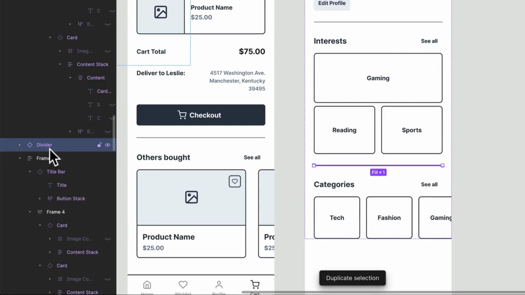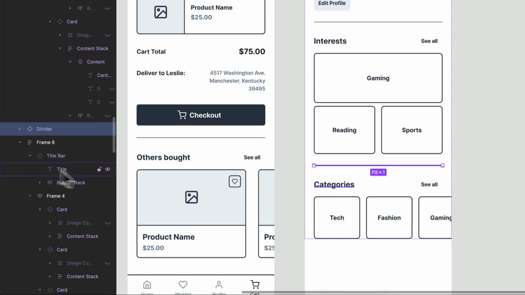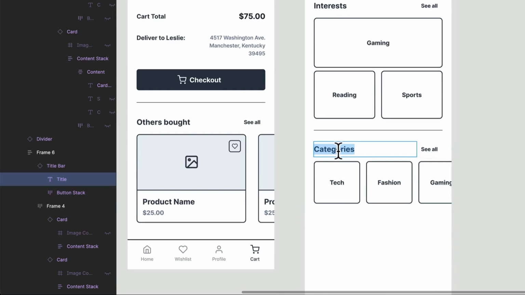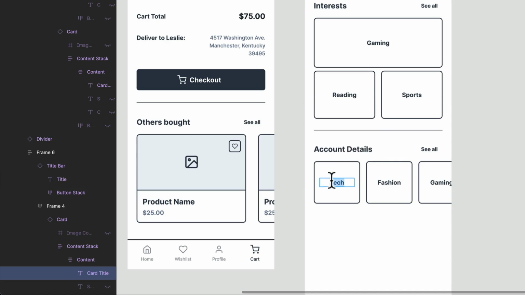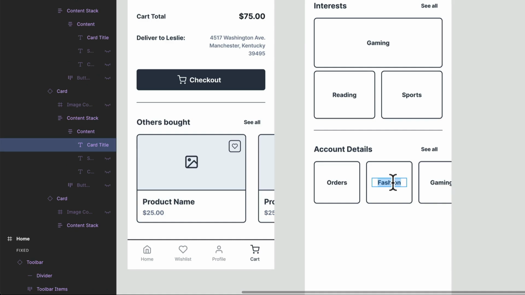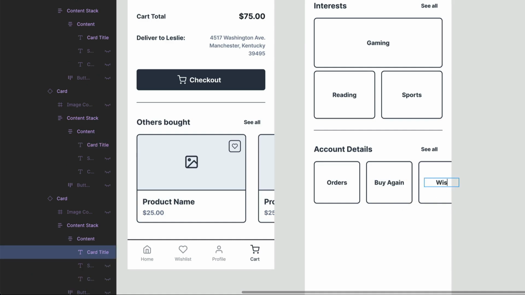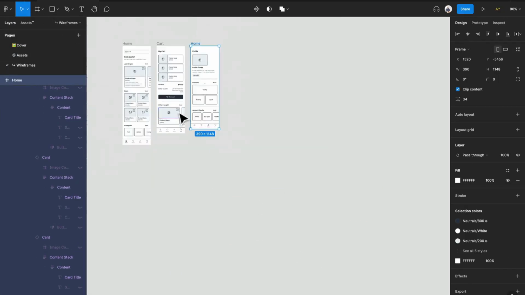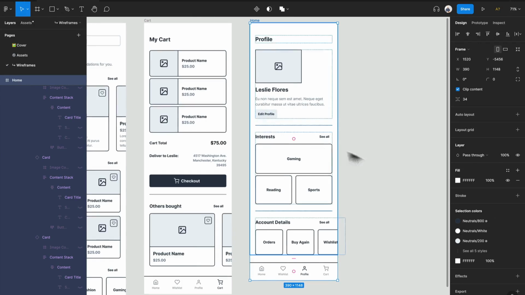So I'm going to make a duplicate and drag that down. And now we have another section here. I think this is where they can get another deep dive into their account. So maybe it's account details. And over here we have things like your orders. And then we have other things like buy again, and okay, maybe wish lists. So definitely some things here that we can use from the other part, like how we just dragged those components over. But there we go.